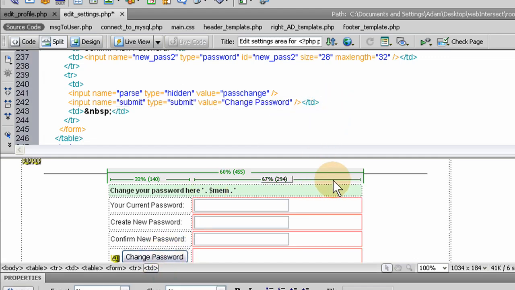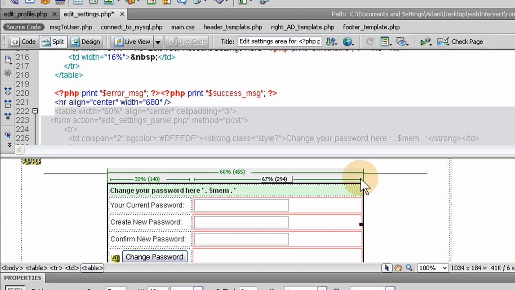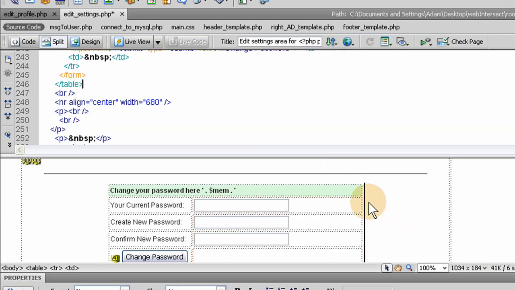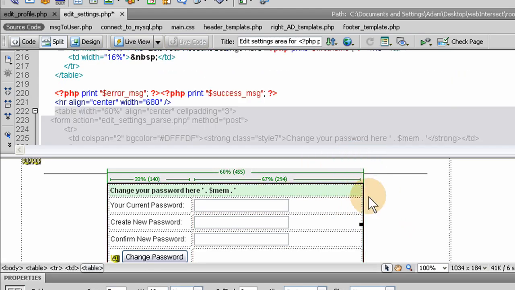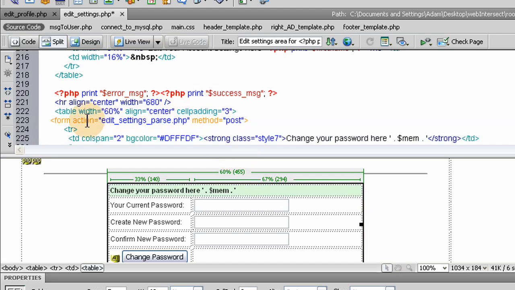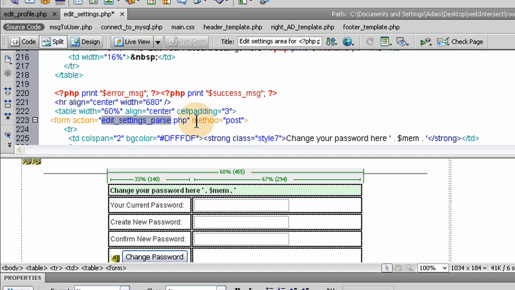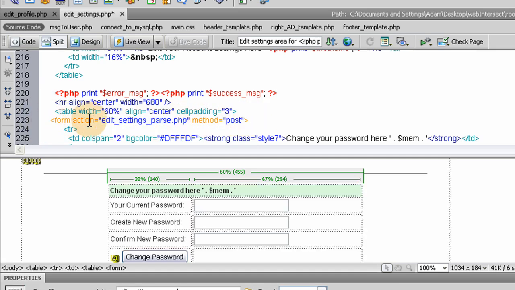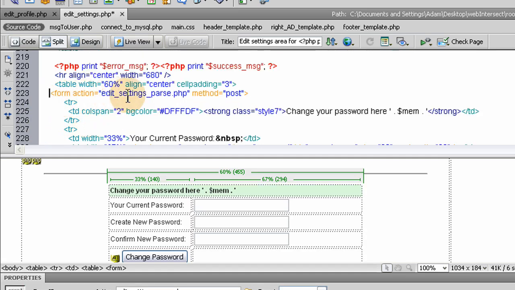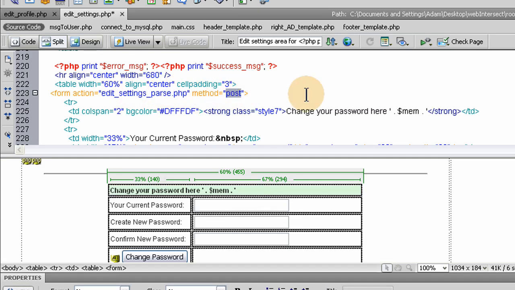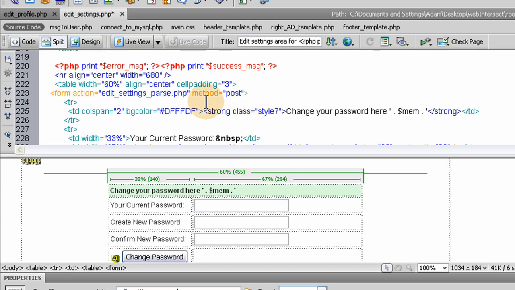And so in part 23 I'm going to show you the parsing, which will be coming up very soon. The parsing of this form and creation of the edit settings parse.php page, because you'll see the form action here is edit settings parse.php, which is not even created yet, and the method is post. So we're posting all these form variables to this page, which I'm going to create in part 23.